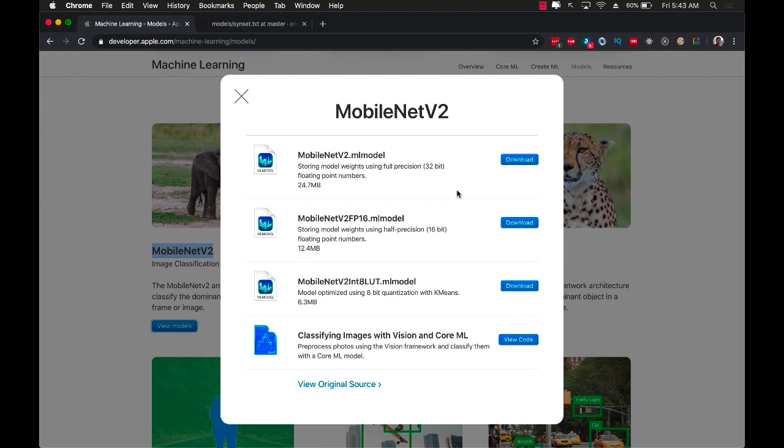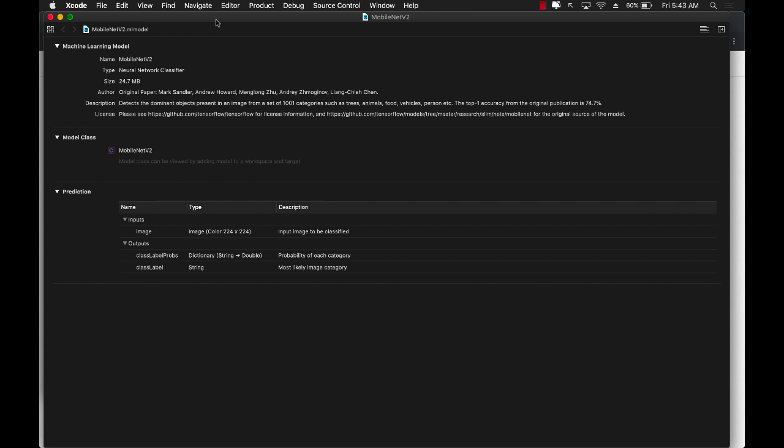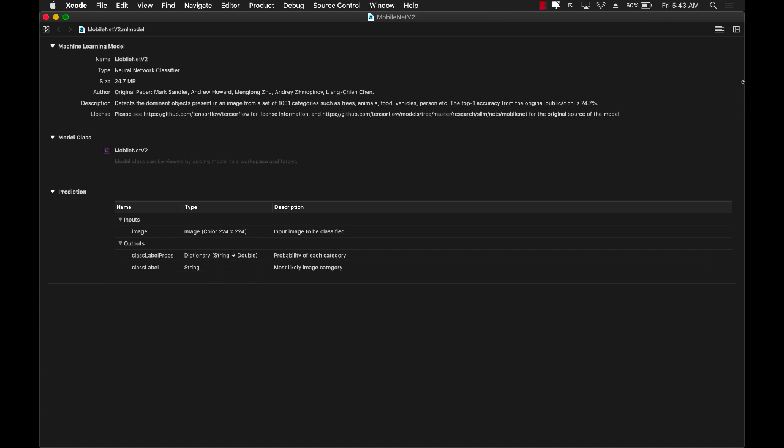Now, once the model has been downloaded, it is important that you open the model and check out the different things associated with the model. If you open the model file, and make sure that you have Xcode installed, obviously, then if you double click on the MobileNet model, or any model that you download from the Apple website which has the ML model extension, you can open it up and check out details of the model, which are very important when you are actually writing implementation and code.